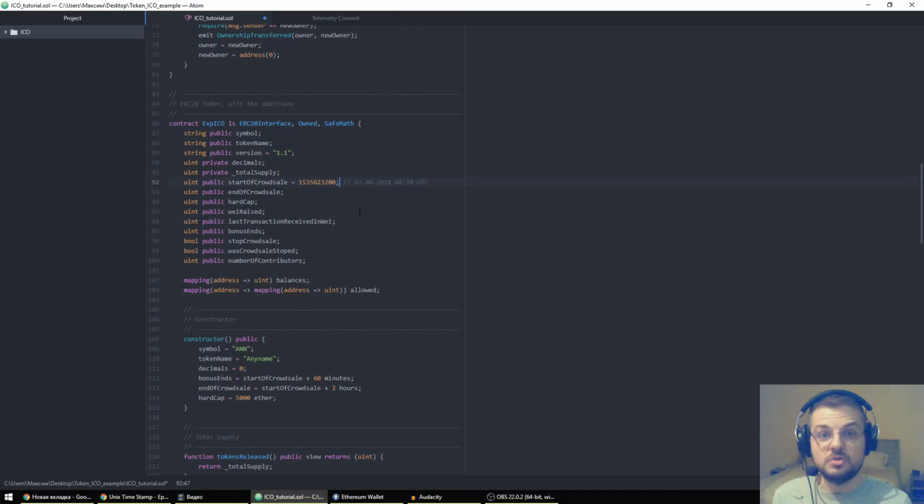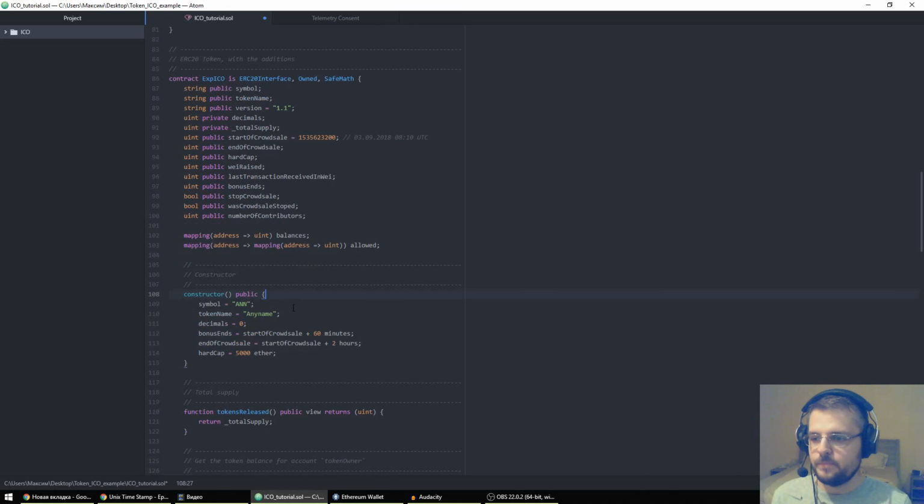The next thing you need to change is the constructor, the public function. First of all, you need to pick your token name, any name that you would like to have. For example, right here I say any name because in this example we can use any name. And the symbol for your token. I highly recommend you not to use more than 3-4 letters. Right here it is any name.